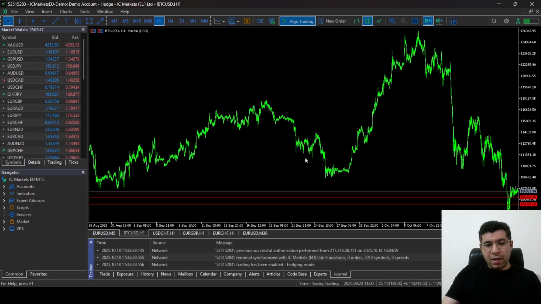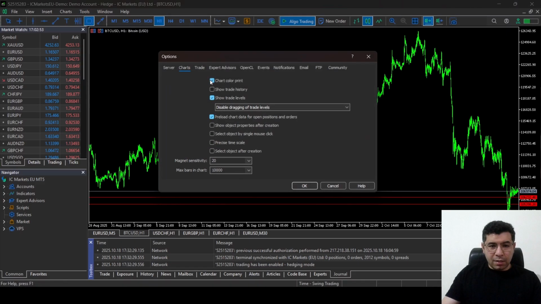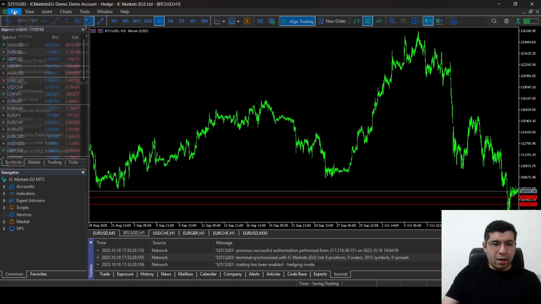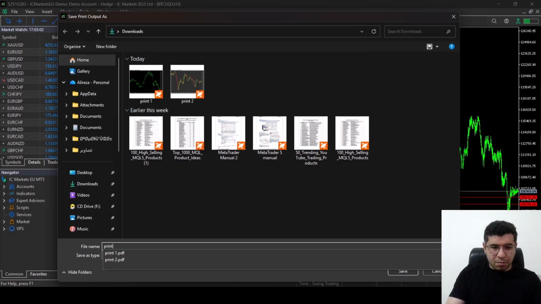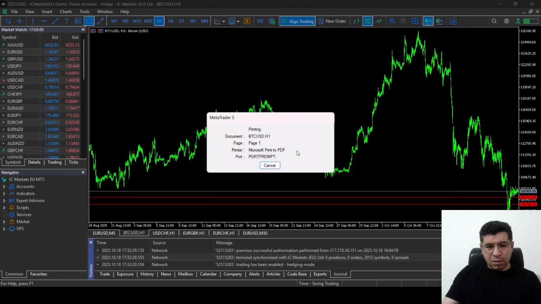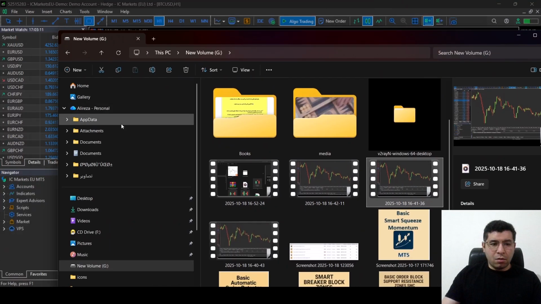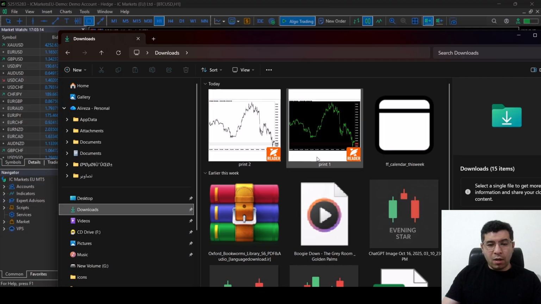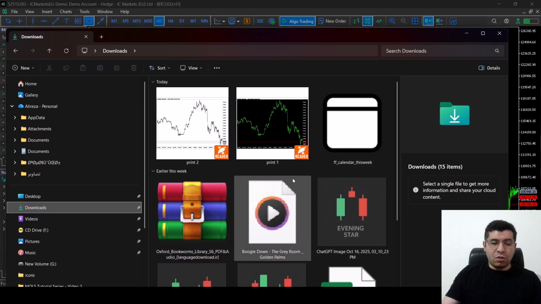It says it will replace, and again I want to do it when this item is not checked. I go here again to print and print it again with the name print number 2, and you can see what happens here. When I open my downloads, you can see print 1 is colorful and print number 2 is in black and white. So when you check or uncheck that option, you can see your charts colorful or in black and white.